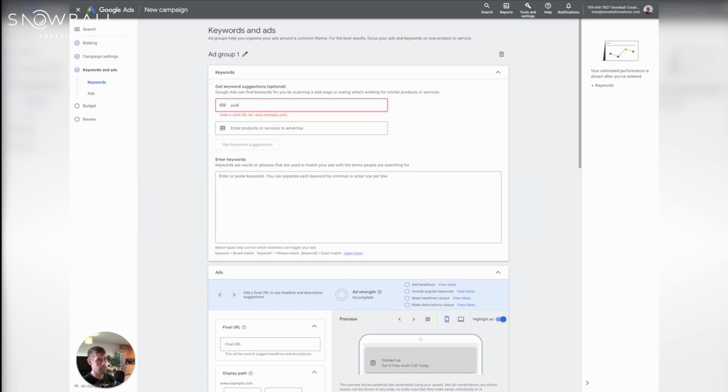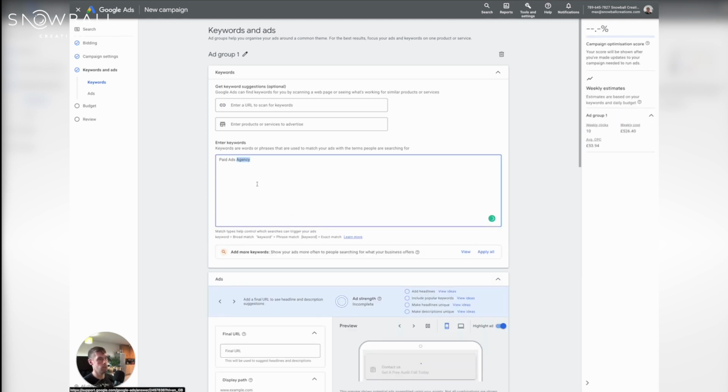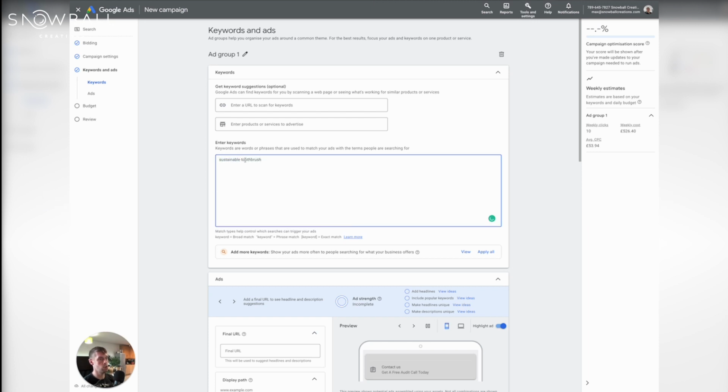It could be paid ads, or we don't need to use the Explorer. It could be paid ads agency. That could be if it was us. If we were in this situation, though, we're doing an eco-friendly toothbrush, it could be eco toothbrush or sustainable toothbrush. And that's kind of like the core search that someone might be doing.